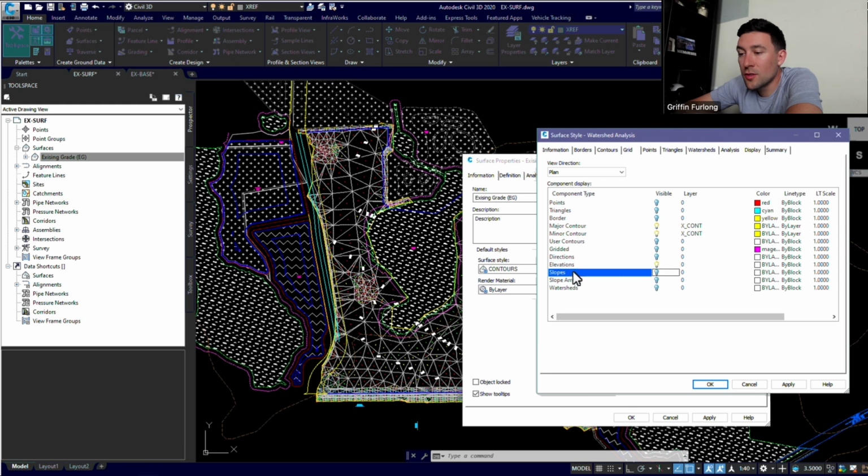Now you do have these other ones in here like slopes. I like slope arrows. We can do slope arrows. It'll show you all of the slope arrows of where water wants to travel. Watersheds is a good one, but I'm going to put that one on hold for now.